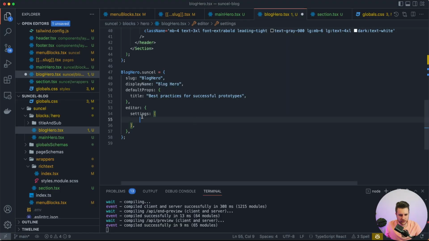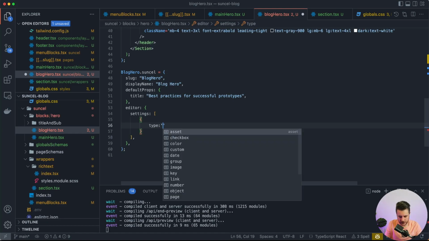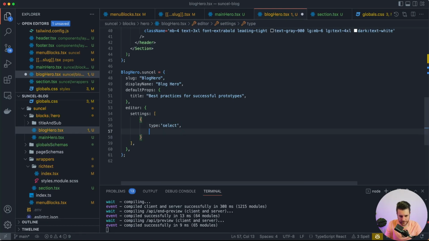So let's come back inside the code, in the settings part, and I will add a new setting of type select. The slug will be author, the name, author.